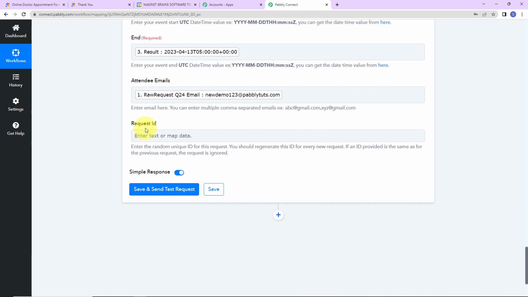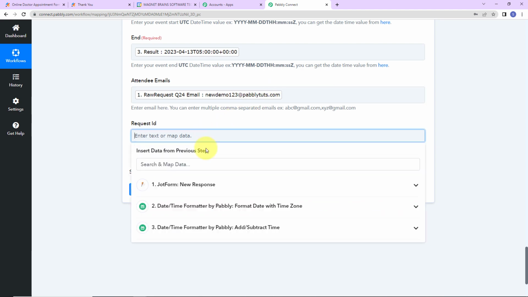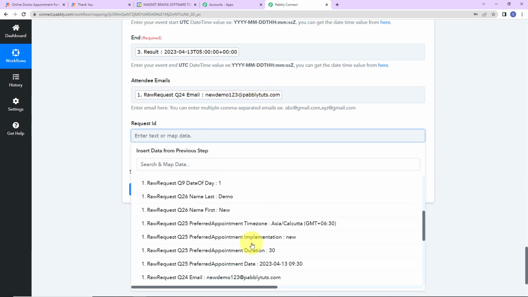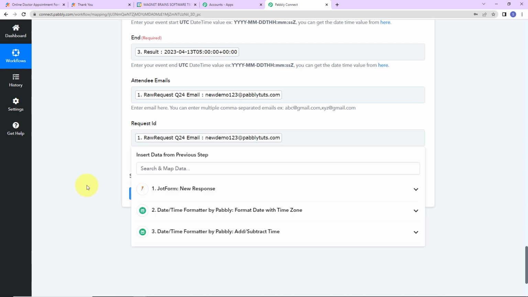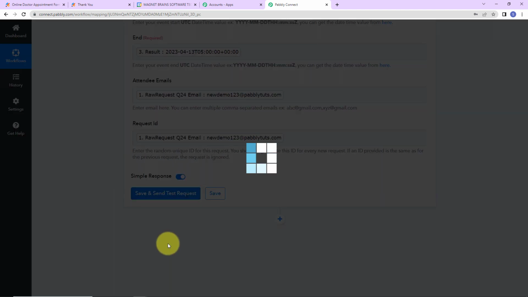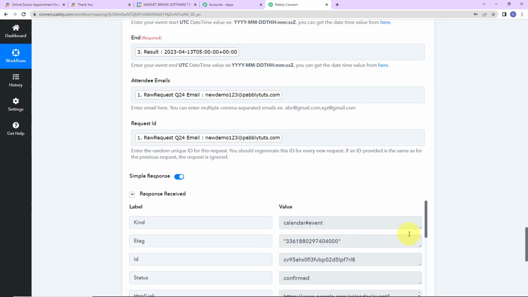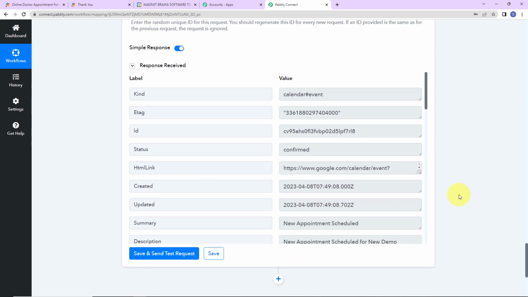Now the request ID. So if you wish to add any request ID, you can always do that. Now the request ID can be the email address because this is going to be unique. So I'm going to add the email address here as well. And once done, let's click on save and send test request. So here I have received the API response according to which a Google Meet must be created.